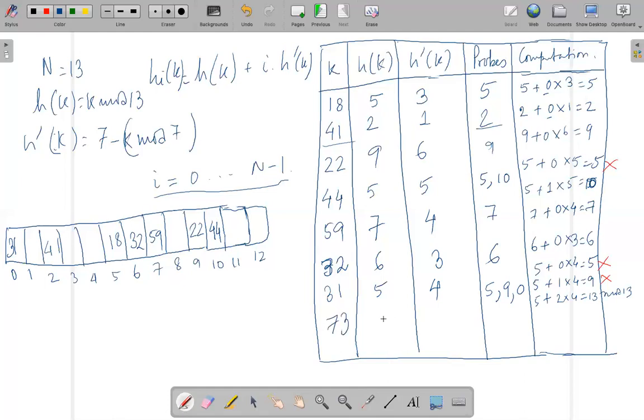Similarly, you continue. Say it's 73, it's 8, 4, and it is 8 because 8 plus 0 into 4 is 8, and location 8 is free, and therefore you can keep 73 in location 8. So in this way, you compute the double hashing by varying i and computing two hash functions, one after the other, to actually spread apart the elements in the hash table. Okay. So this is the idea of double hashing.